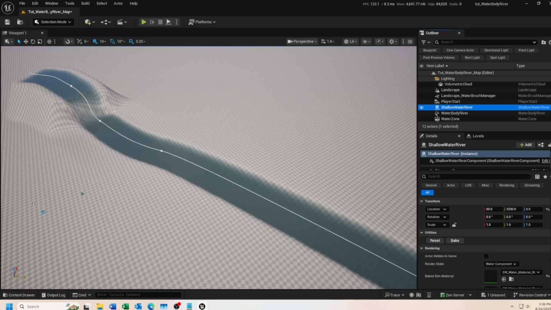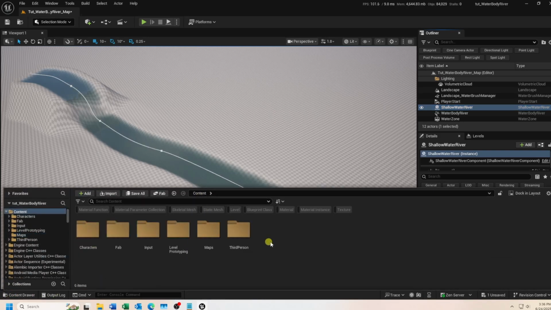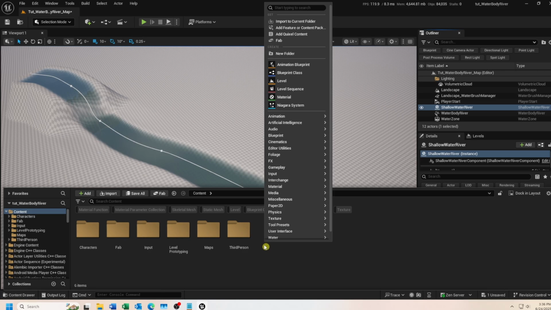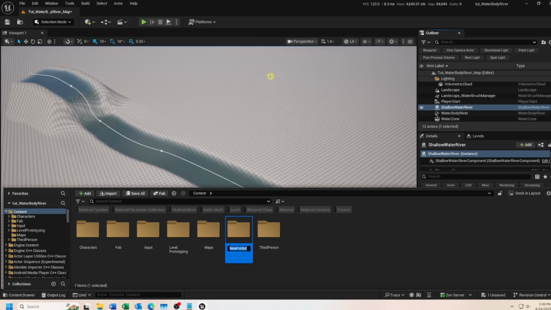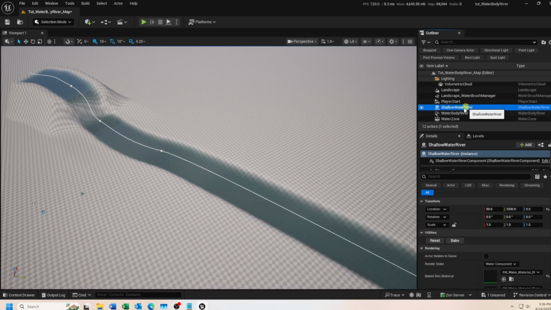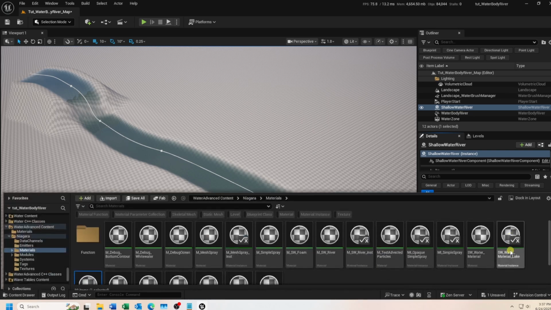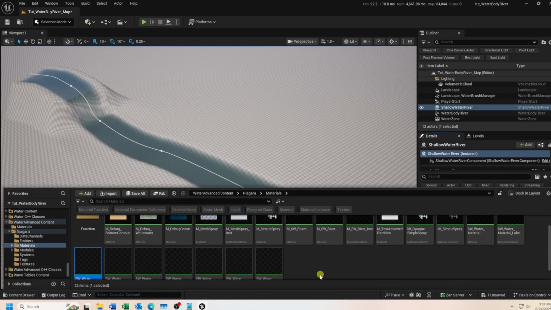Before we make any material changes, it's a good idea to first make a local copy of the material and assign that to our actor. So let's start by creating a river_materials folder for our project. Back in the details panel for our shallow water river actor, click on the folder icon for the baked sim materials. This is the material used for the final bake simulation.